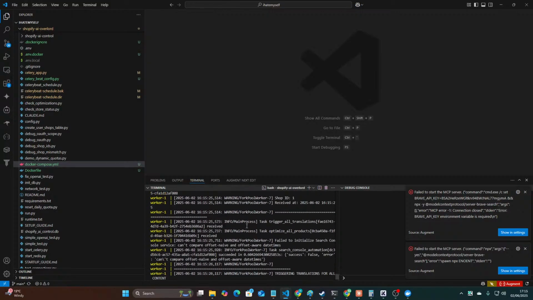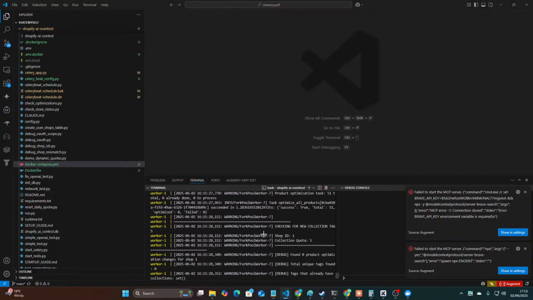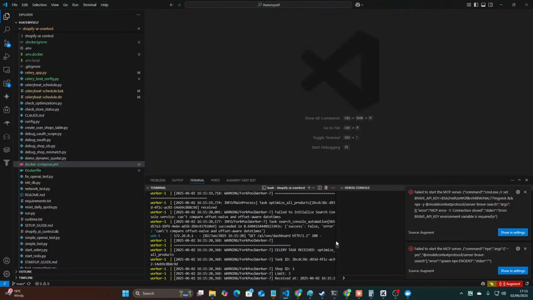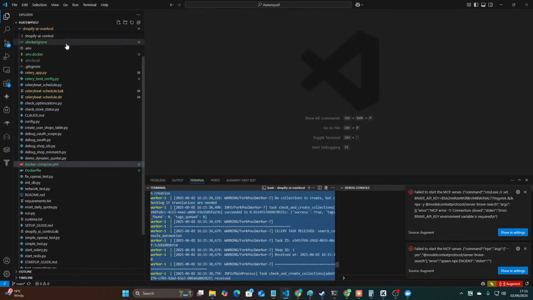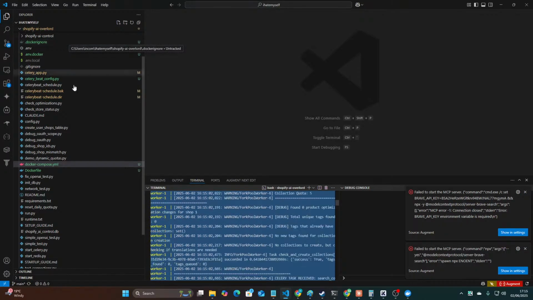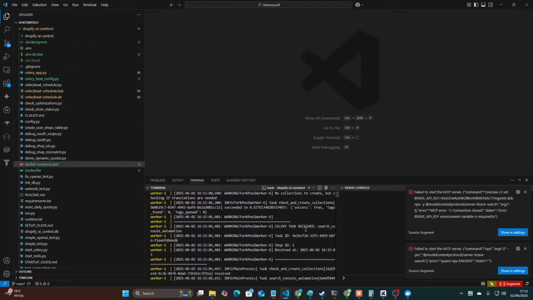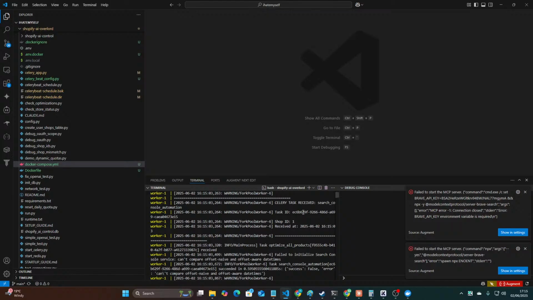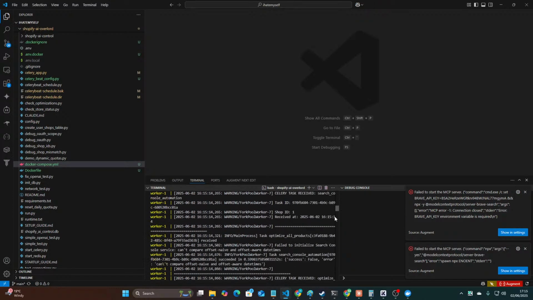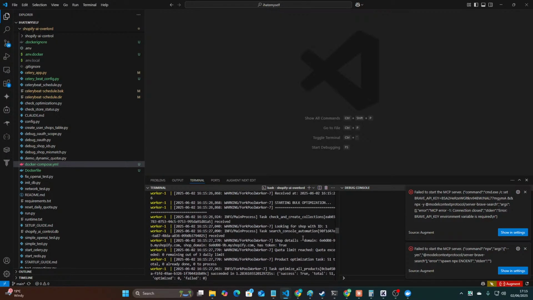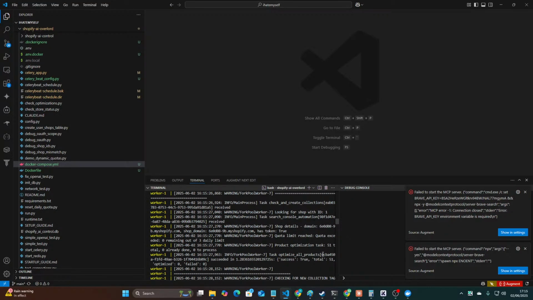Going completely mad, this. It's just going around the same product over and over. Maybe that might also be the issue. Let's have a look, actually. I can probably check that. The way to check that would be to find a product ID. So, task create collection, shop, product optimization, task optimize all products. Success true, total 51, optimized 0, failed 0.